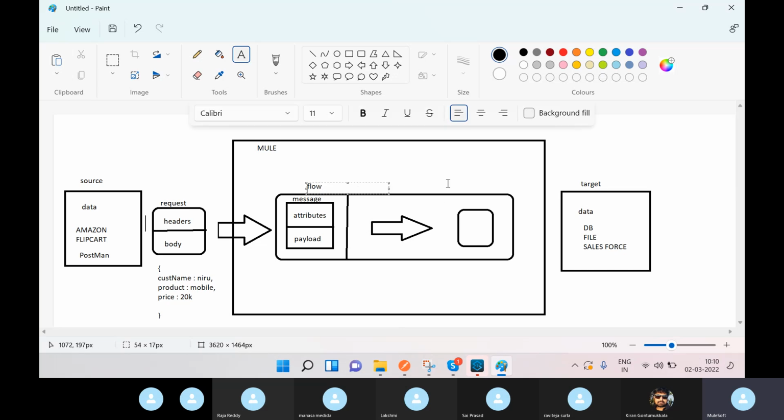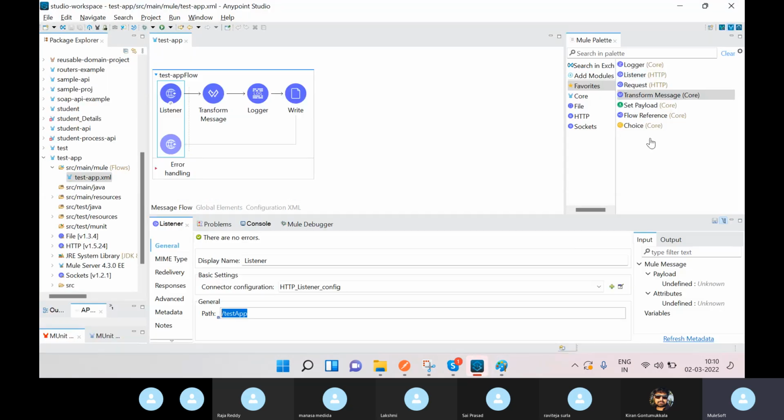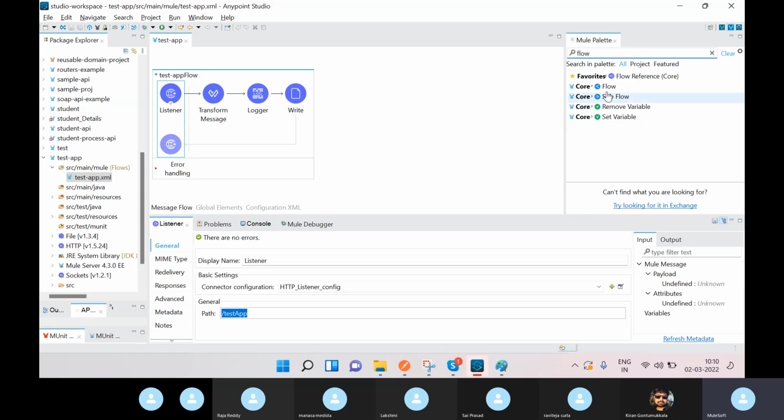So is this only one flow, or do we have different flows? Let's see. If you search for "flow" in the search bar, you can see two types: flow and subflow. Even in interviews they will ask what is the difference between the flow and subflow. Some people ask about private flow and subflow. They sometimes call this flow a private flow, so based on the terminology we need to understand that private flow and flow are both the same.